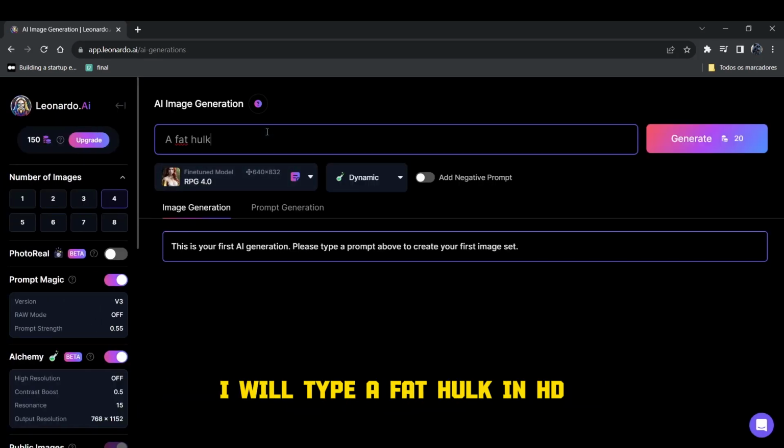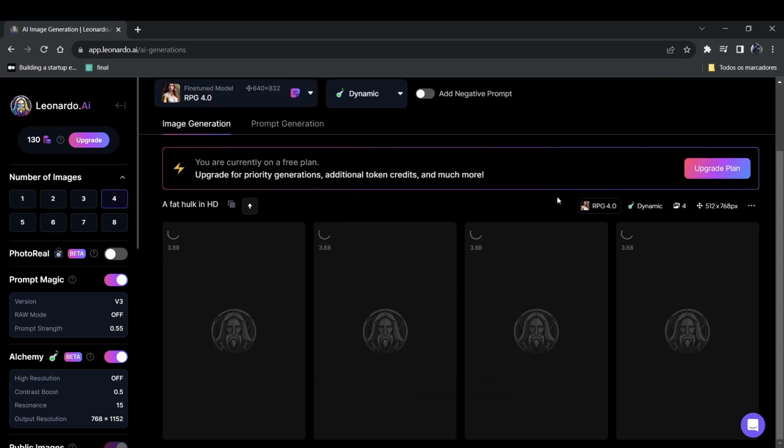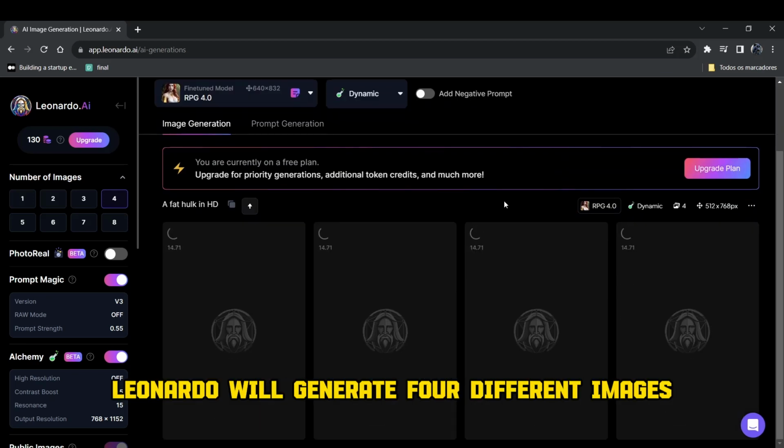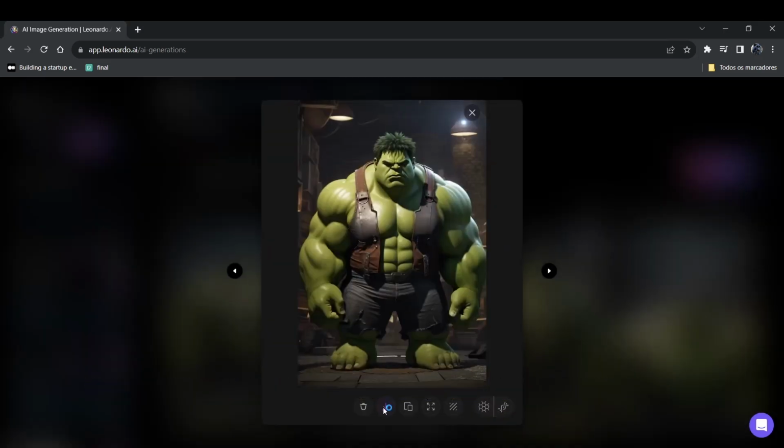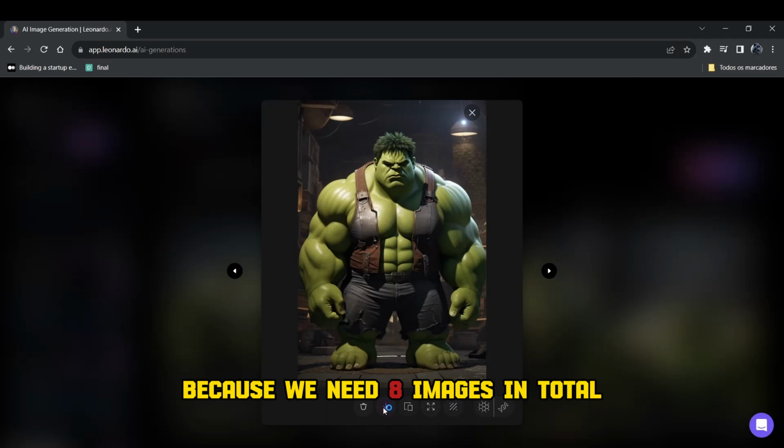Our goal now is to create unique images of Marvel superheroes, for example. In my prompt, I will type a fat Hulk in HD. After a few seconds, Leonardo will generate 4 different images. You need to repeat this process 7 more times, because we need 8 images in total.